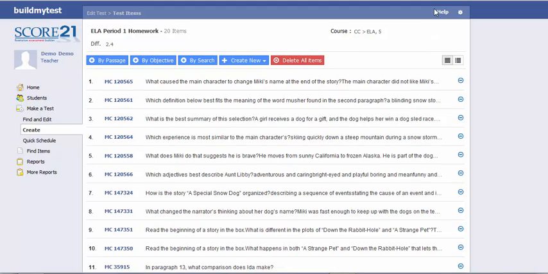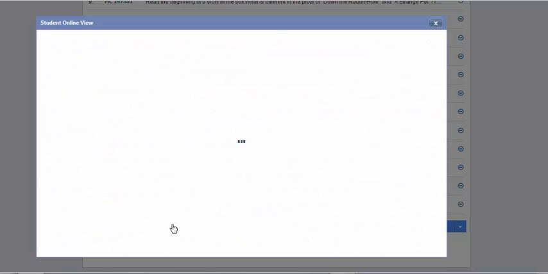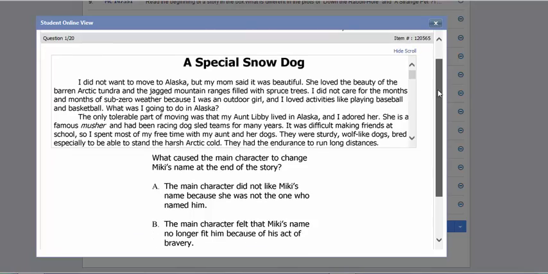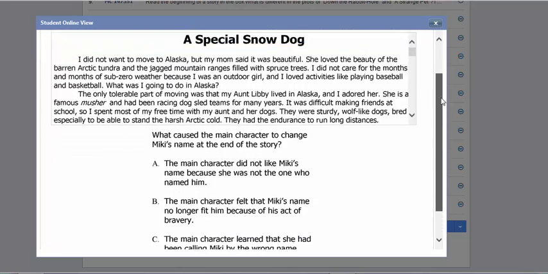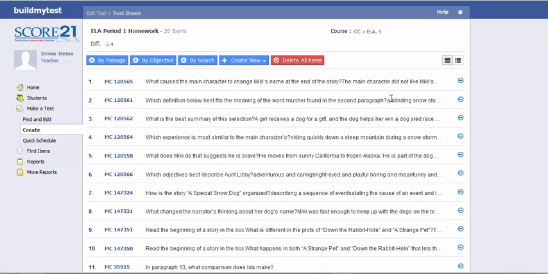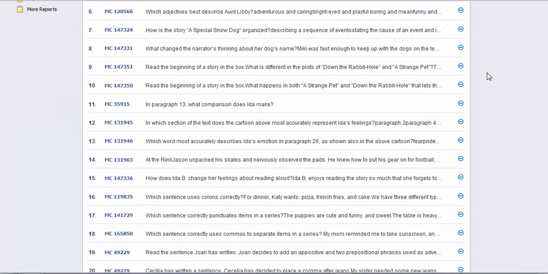If you're considering online administration of your test, you may look at the Online Test Preview by clicking on the link at the bottom of your screen. This will give you just a very basic look at what students will see when they take this test online. You also have the option to create your own items in SCORE21 to add to your test. Click Create Items and follow the prompts. For more information on creating your own items, please see the Create Your Own Items tutorial video.